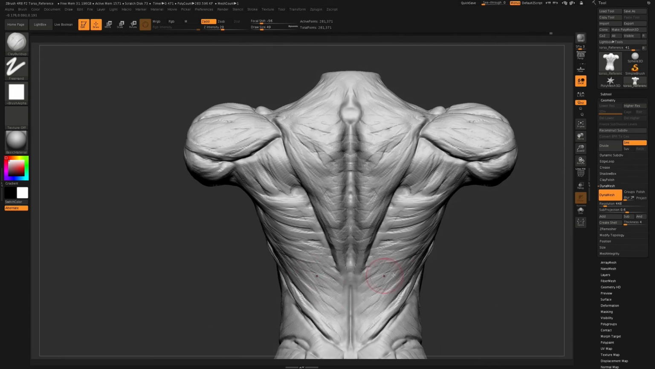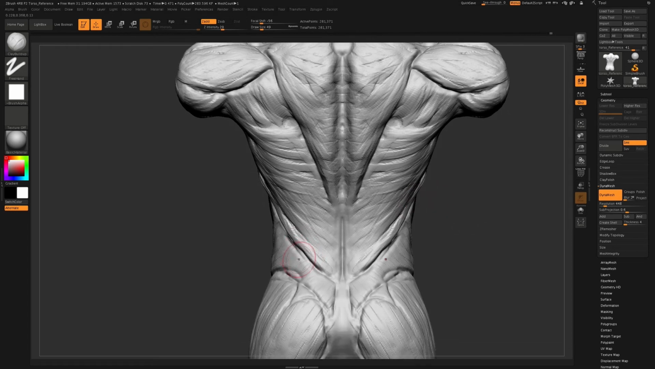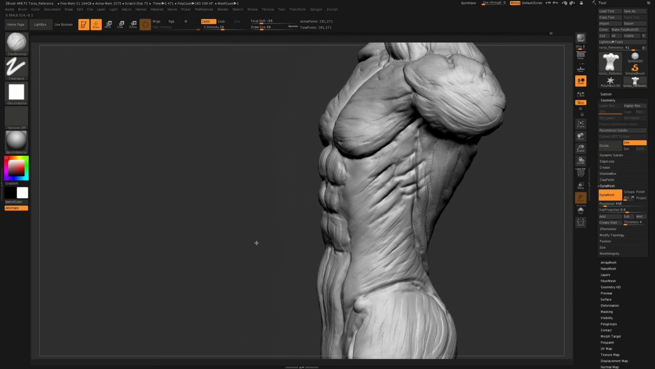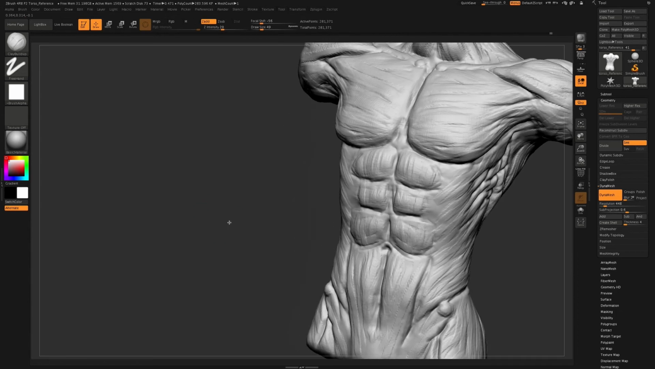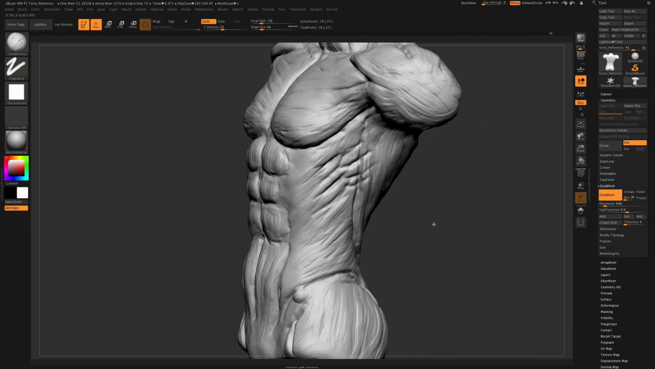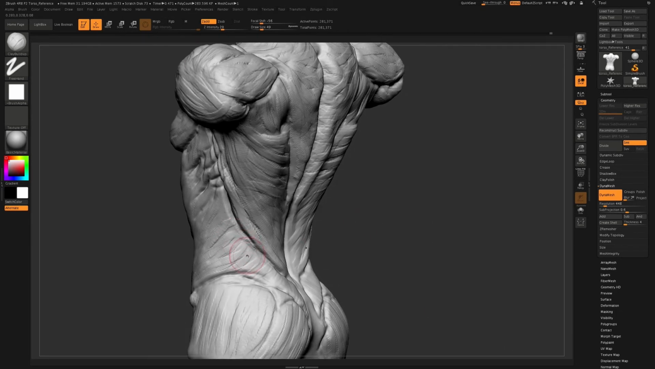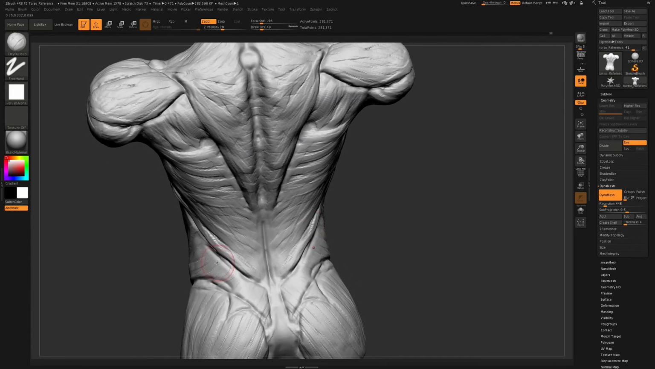So you have the latissimus dorsi. Now around here you have the obliques. The obliques run a little bit in the back here, and you have spinal erectors right along here on your lower back. And that connects to the spinal column.